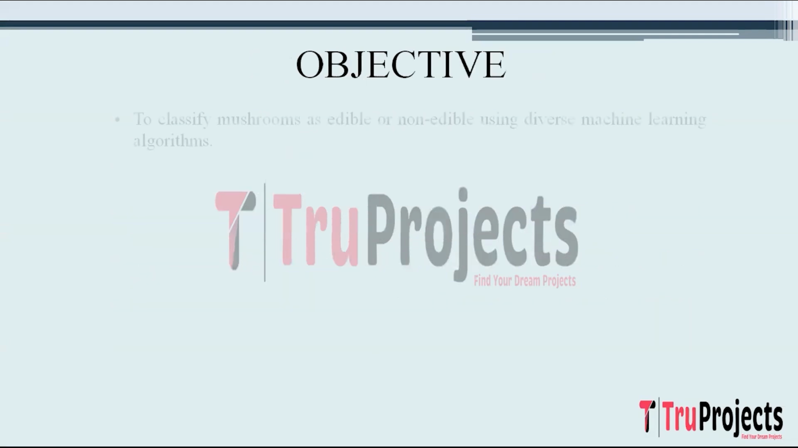Object of the project. So, as I mentioned earlier, the primary objective of the project is to create a robust classification system capable of accurately distinguishing between edible and non-edible mushrooms. This is crucial for ensuring the safety of individuals who harvest and consume mushrooms, as misidentification can lead to severe health consequences, including poisoning or fatality. By implementing various deep learning algorithms, we aim to develop a reliable tool that can effectively categorize mushrooms based on their edibility.